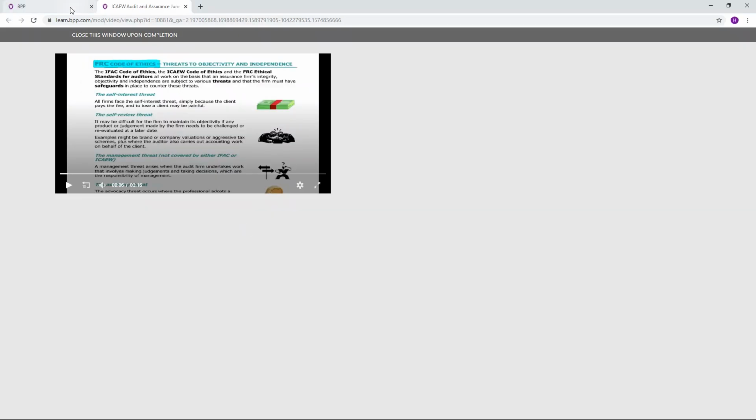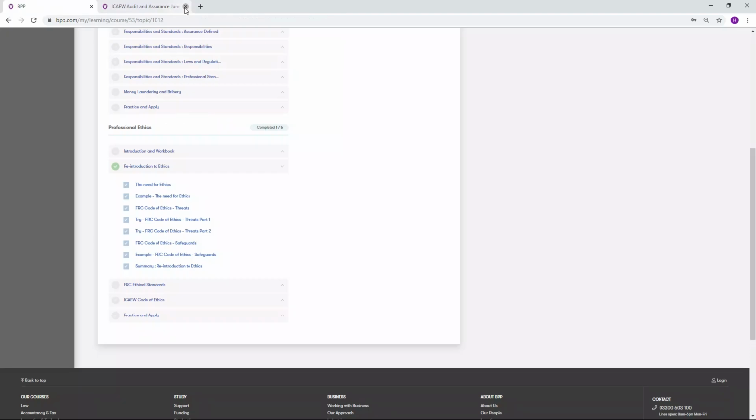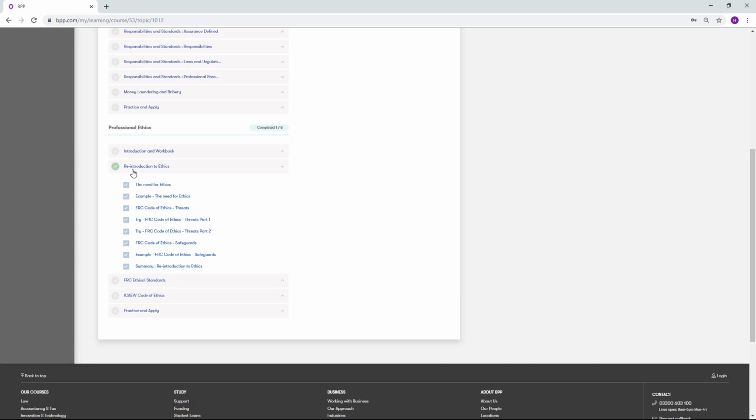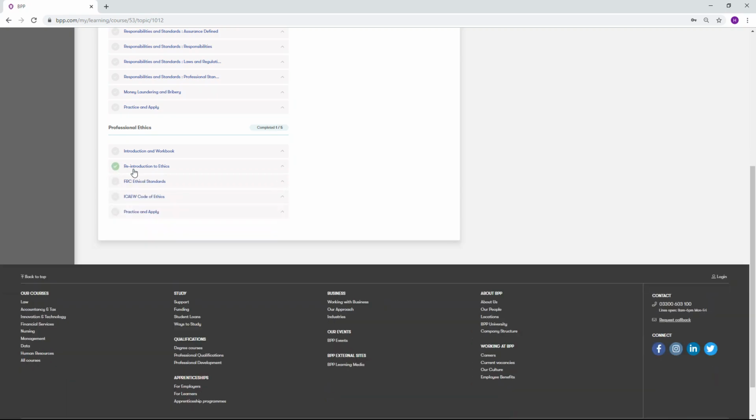If I want to go back to the Hub, I can close this window down and that will take me back to the Hub. And you can see here that as I work through all of the resources, as soon as I've completed those resources, I've got a nice green tick. So I know when I log in that I've worked through and I've consumed all of those resources, and I'm ready to move on to the next thing in my learning activities.